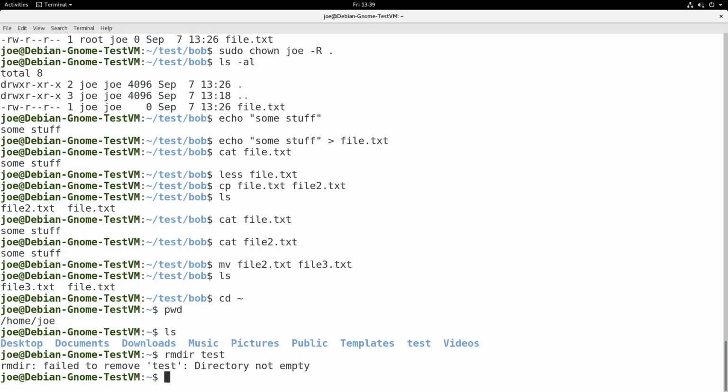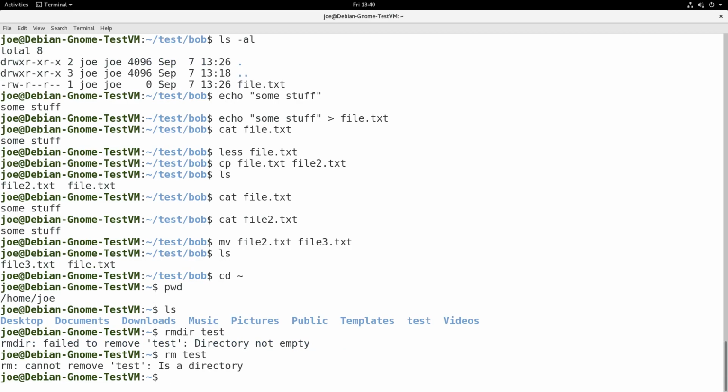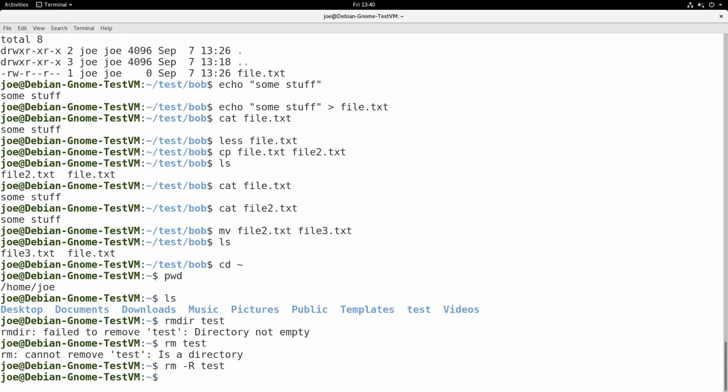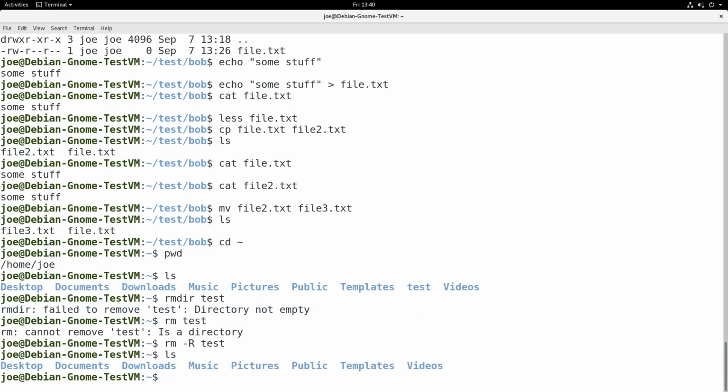I'm really lazy. So instead, I'm just going to do an rm, which is what you would normally use to remove a single file. Now you can't just do an rm on test either. That's not going to work, because it will tell you it's a directory. So what you have to do is change the behavior of your rm command with a flag that tells it to do things recursively. Now, if we ask it to remove that directory, it will do so happily.